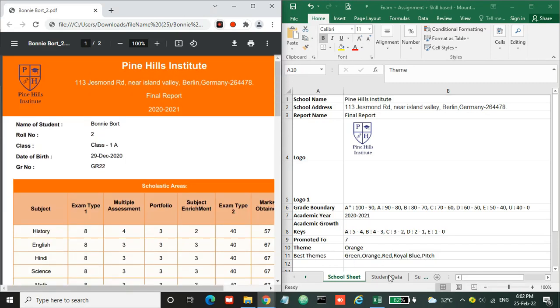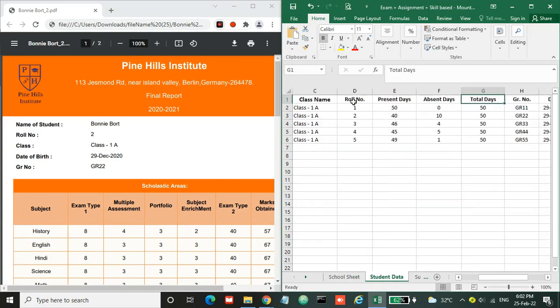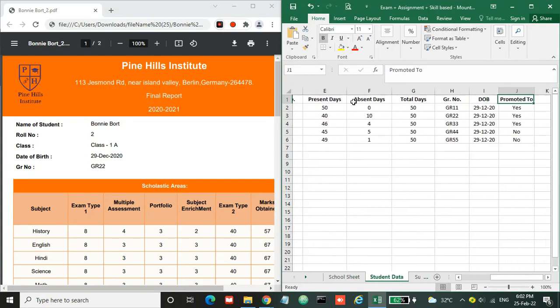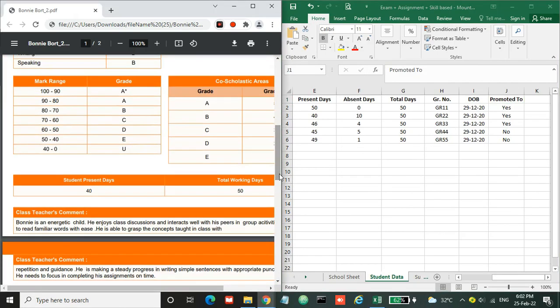Let's move further to the student data. Here you can see there is a student name, class name, roll number, present days, absent days, total days and the other information like GR number, date of birth and promoted to. So here you can see the student information and the attendance information is printed over here. Here is the student present days and here are the total working days.